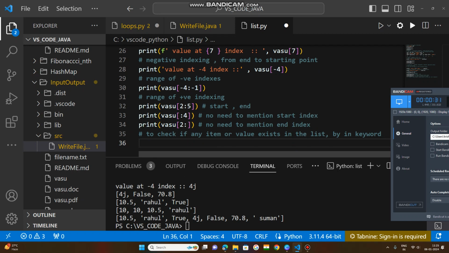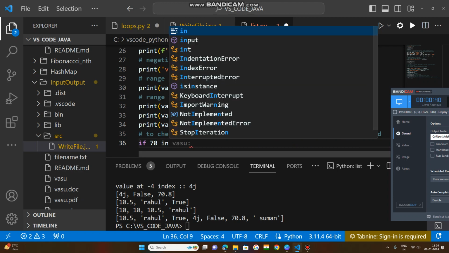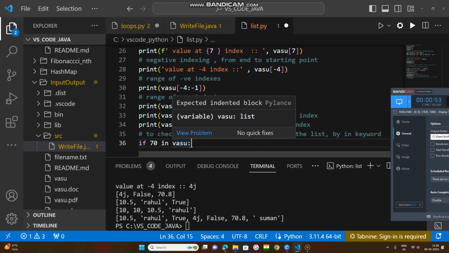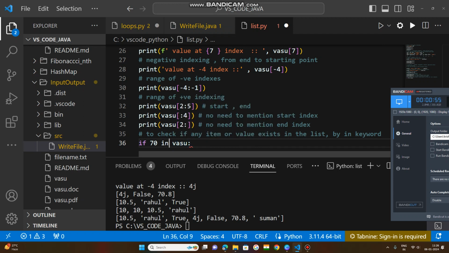You need to use an if statement here, if 70 in. As I told you, in is a keyword by which we can check whether any value is present. Exist means present. In which list? Vasu list. So by the in keyword we can check that this 70 value is present in this Vasu list.